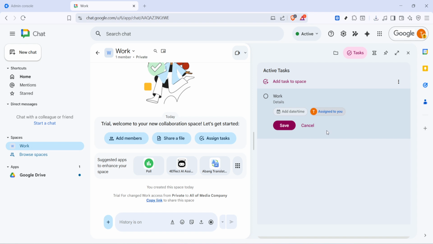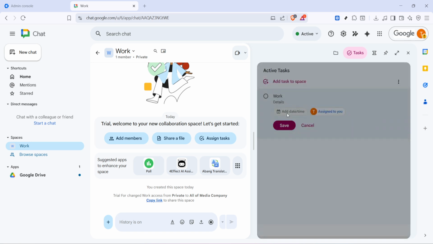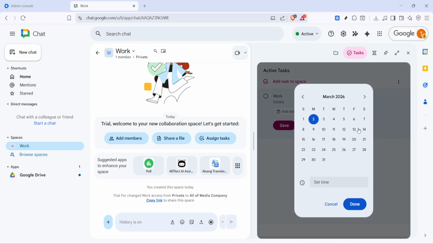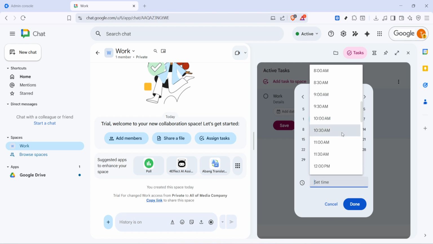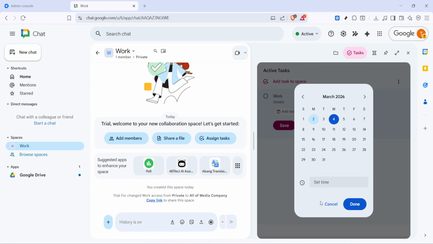If timing matters, choose Add Date and Time. Adding a due date helps with prioritization and sends helpful reminders in Google's ecosystem. Be mindful of time zones if your team is distributed, and pick a date and time that gives the assignee enough runway without blocking downstream work. Once everything looks good, click Save.